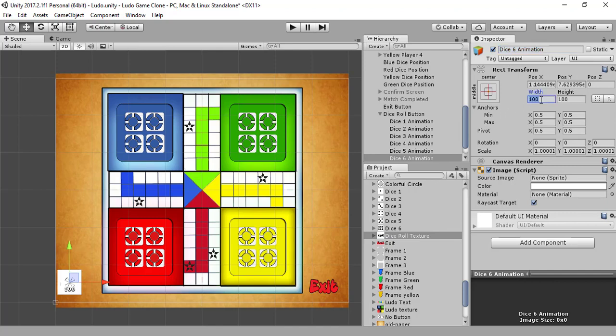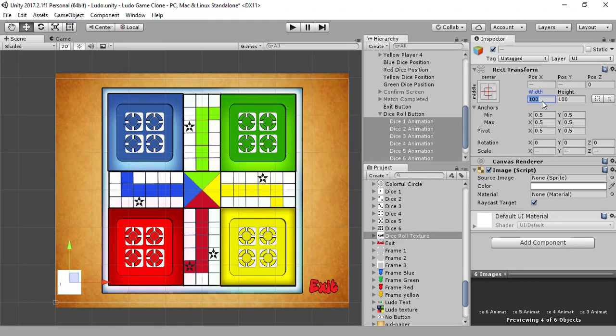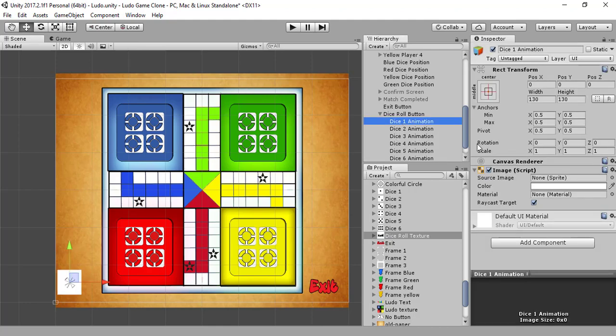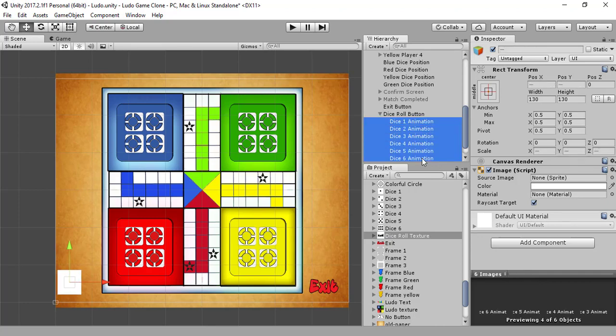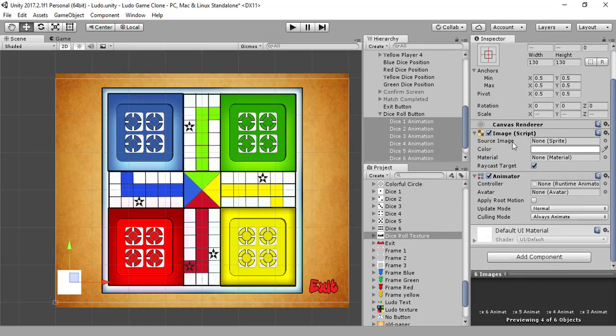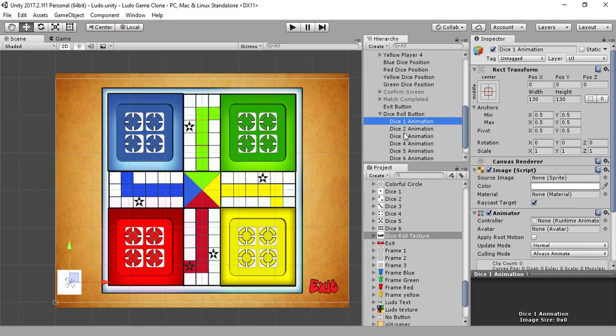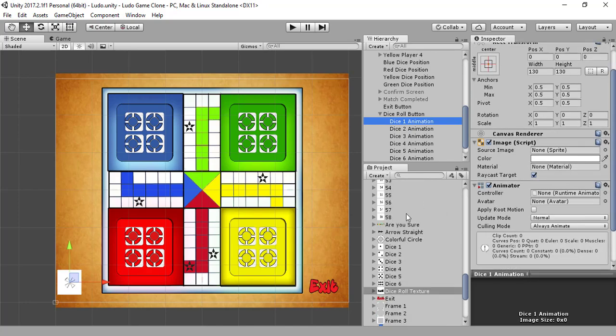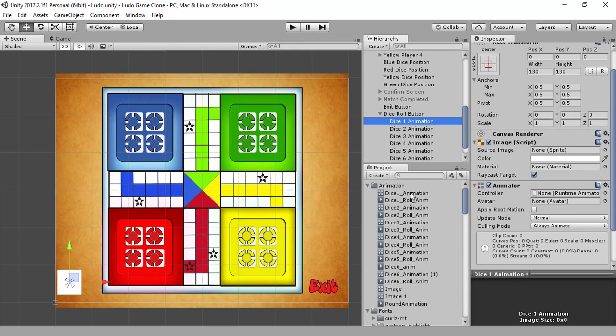Now I should select all of them. So let's select all of them and do them together. Now let's attach the animator. Okay, and let's save it, and now let's attach the animations to the respective images.